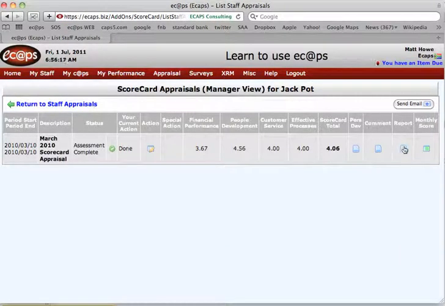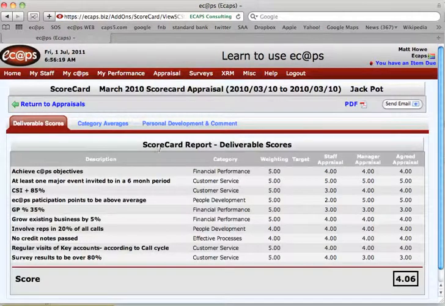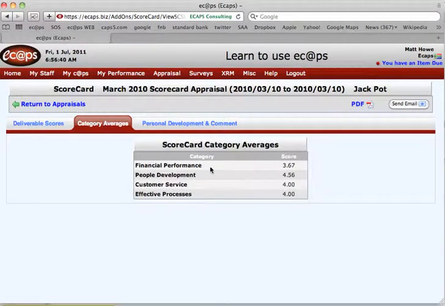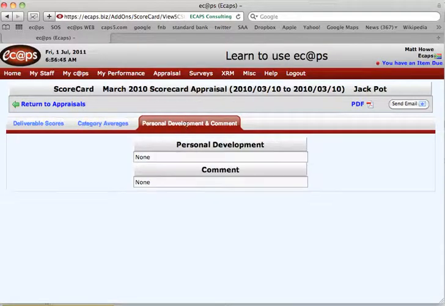I can have a look at the report. When I click on that report, it shows me what Jackpot was being measured on. Here are the different categories. Here are the weightings. There's staff appraisal, there's the manager's appraisal, and there's the agreed appraisal with that 4.06 score at the bottom. If I want to have a look at the category averages, financial performance, people, etc., I can see those averages there. And any personal development, there aren't any comments, but obviously there'd be personal development comments and comments about possible things that need to be done in the future.